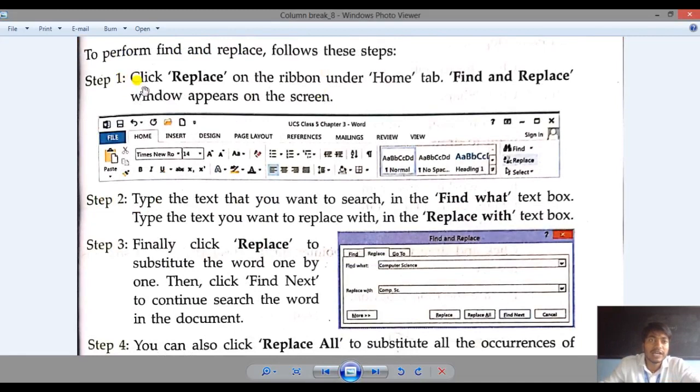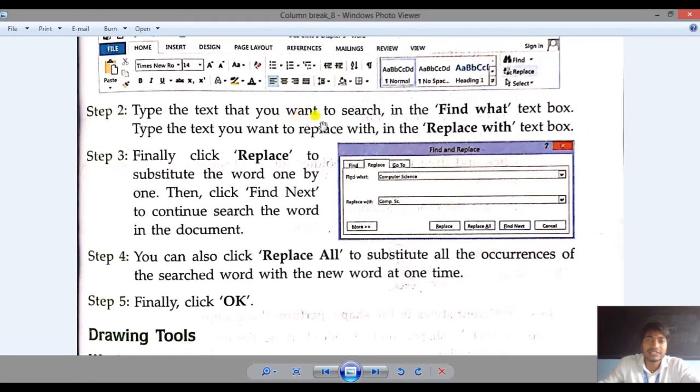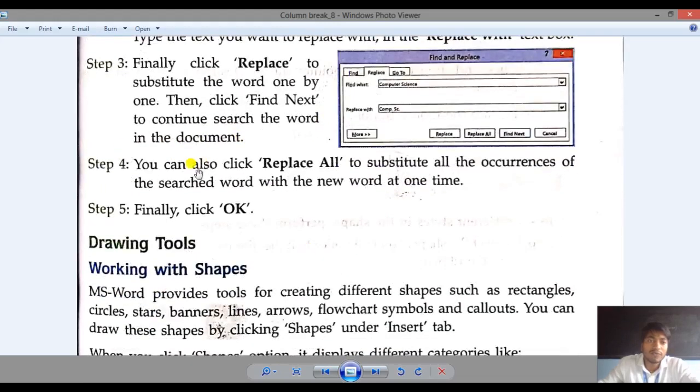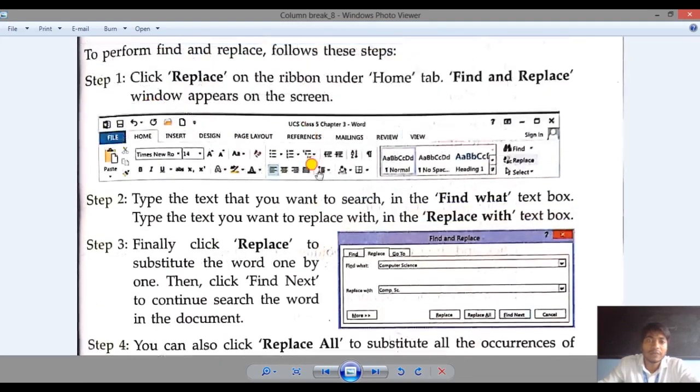So first step, click replace on the ribbon under home tab. Find and replace window appears on the screen. Step number 2, type the text that you want to search in the find what text box. Type the text you want to replace with in the replace with text box. Step number 3, finally click replace to substitute the word one by one. Then click find next to continue searching the word in the document. Step number 4, you can also click replace all to substitute all the occurrences of the search word with the new word at one time. Finally click OK. So these are the steps which we have to follow.